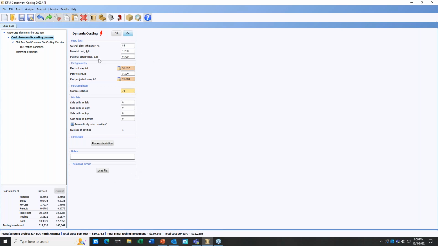And I click calculate, and my screen has remained stationary, right? So now we can continue on, and there are no side pulls that are required for this part. Everything is in the direction of pull. So now my cost result for this part is $12.24, and that's my dynamic costing result for this particular die casting. So again, we're going to create a comparison analysis, and again, that takes some effort.